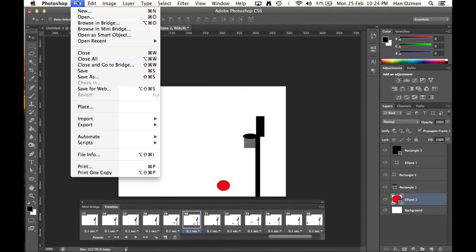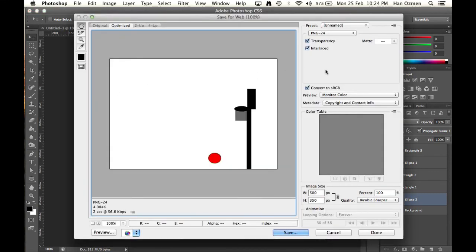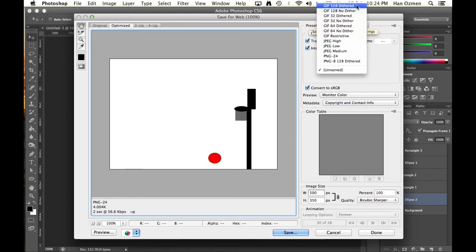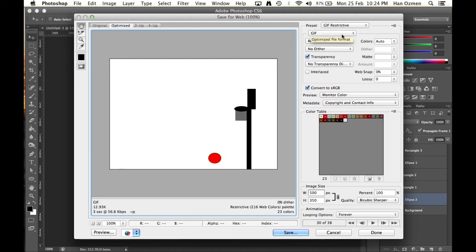Now to save it, we go File, Save for Web. Okay, make sure you do Save for Web. Now here, there's a couple of things we need to look at. First thing, we want a GIF image. And you can pick from any of these. If you have different backgrounds, then you want to select the proper one. We're just going to go with GIF restricted here.